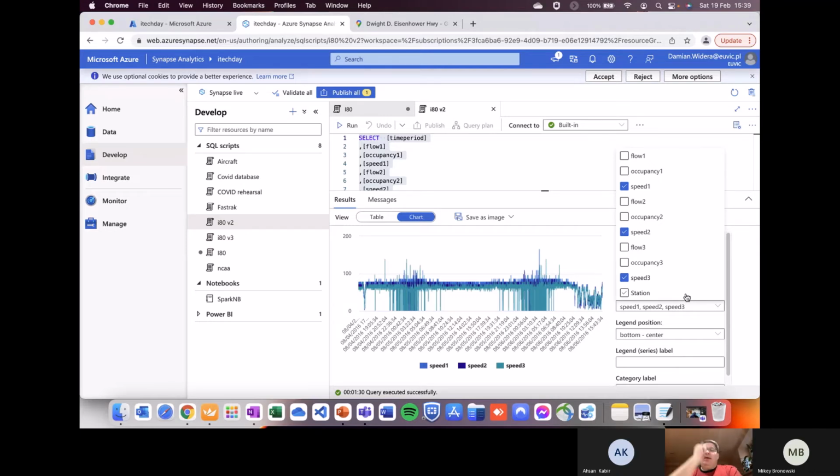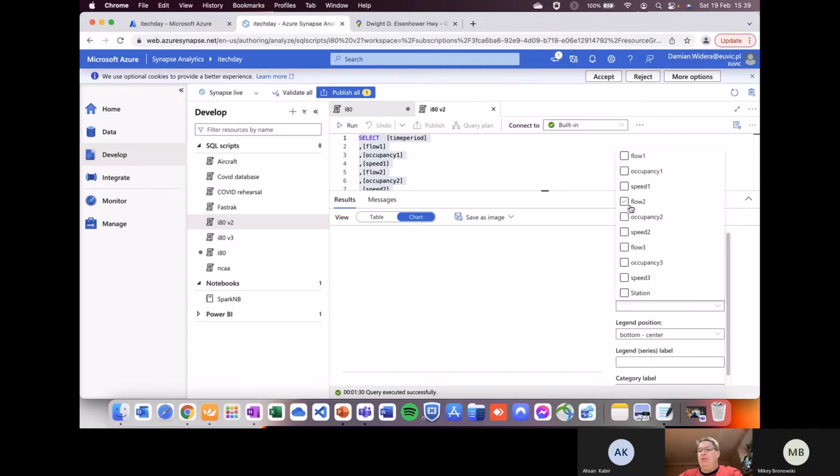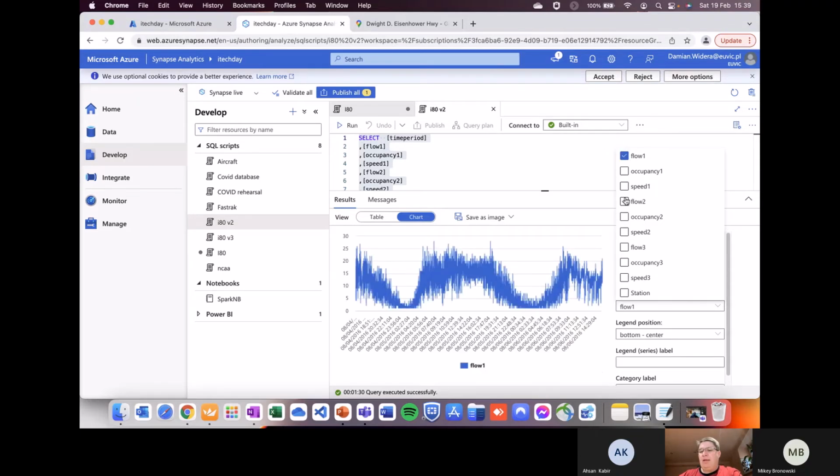But then you may ask a question to yourself. Maybe there are some dependencies, right? So maybe I can find a dependency between the flow and the speed.